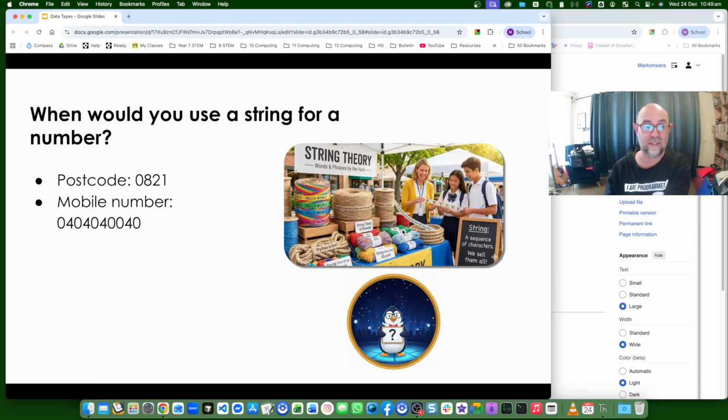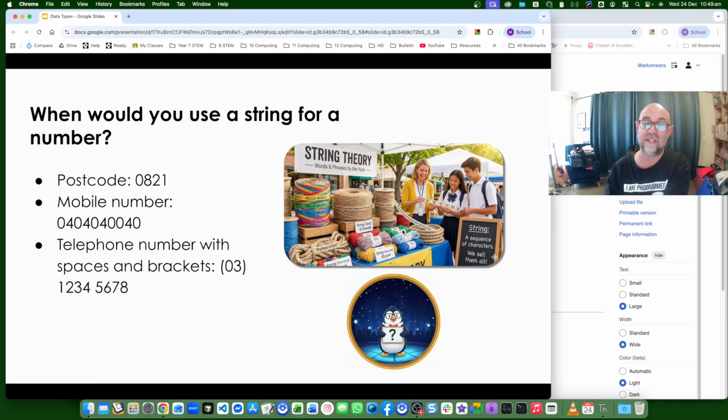So that's one reason. Similarly, a mobile number, 0404, blah, blah, blah. You wouldn't get that leading 0. And if you wanted to put brackets and spaces in, because that might be meaningful, then you would also use a string for that. Just generally speaking, if you are not using the value mathematically, there seems to be a preference for expressing it as a string. I'm not 100% sure why. I think that an integer is pretty efficient memory-wise, but in the examples I've seen, there seems to be a preference. If you're not using it mathematically, store it as a string.